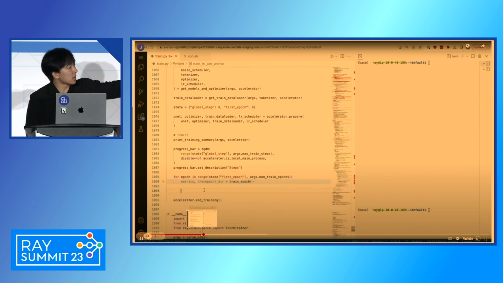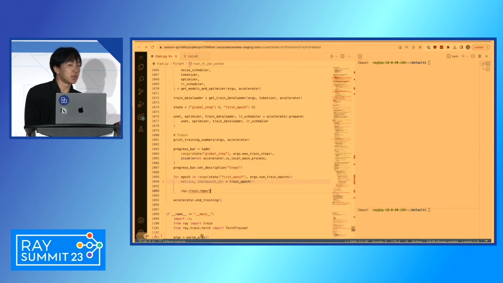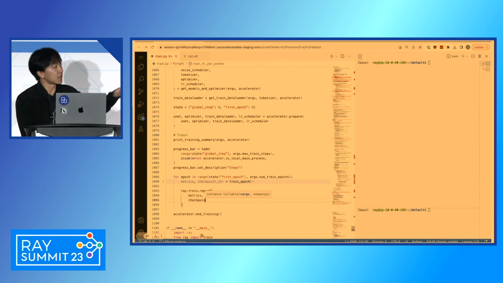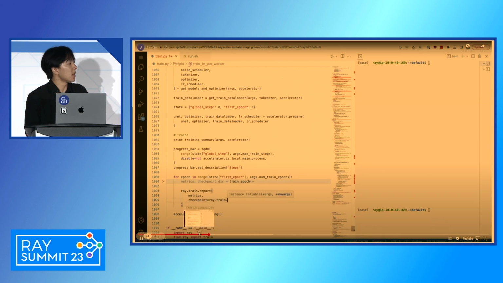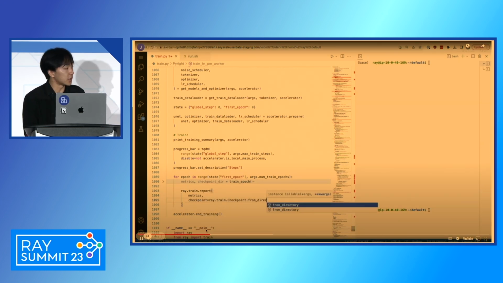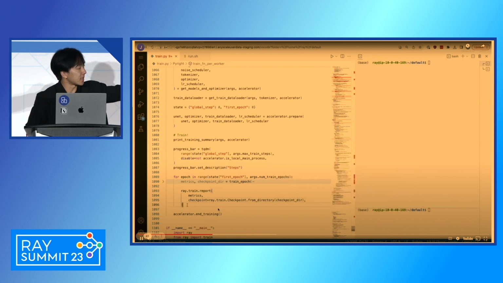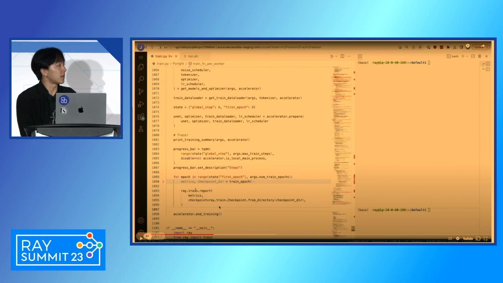As we saw before, we're just taking this already existing checkpoint directory that's being dumped every some number of steps by Accelerate, this original Accelerate script. And we're going to report it to Ray Train using the Ray Train report API. So notice it's as simple as passing the metrics corresponding to this checkpoint, as well as the checkpoint directory that already exists. So there's nothing else that needs to be added on top.